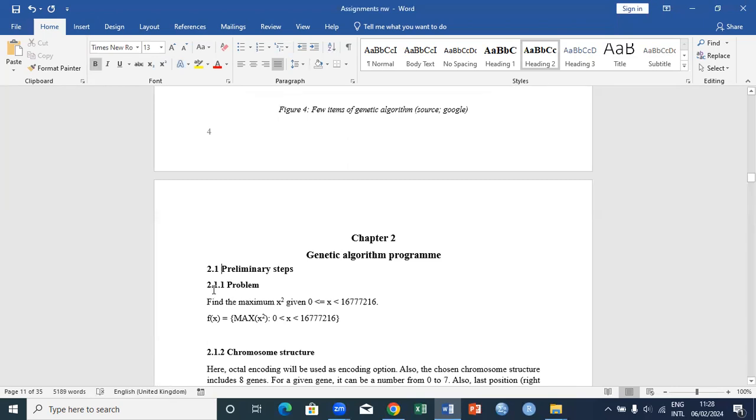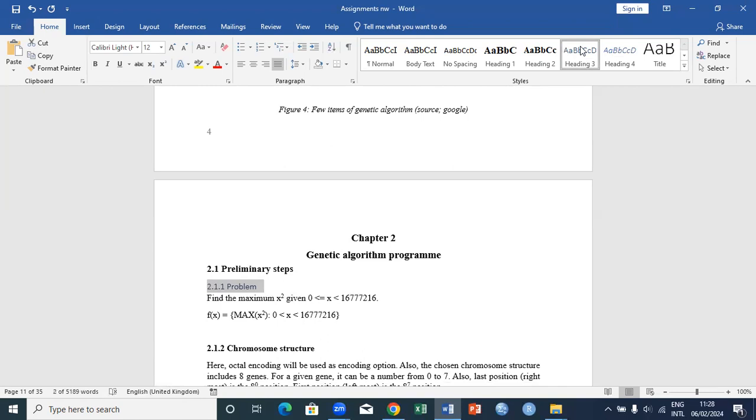And in the case where you have another heading under the subheading, then we have to change. Here you can see this is 2.1 and this is 2.1.1. Therefore, I have to use another heading type. I will change it to heading type 3 and I have to modify it as well.